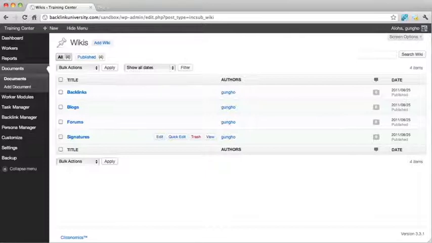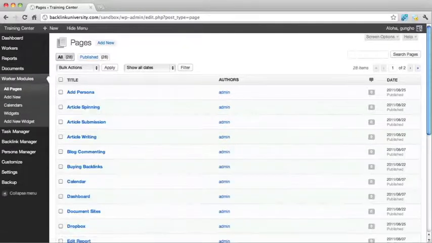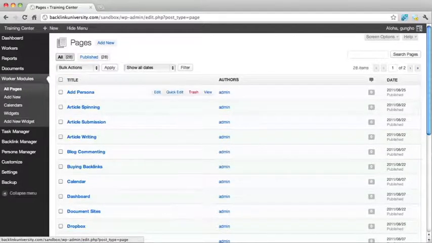Now the next thing we have is the worker modules. Now the modules are nothing more than pages that have the information. So let's take a look at what one of these module pages look like.